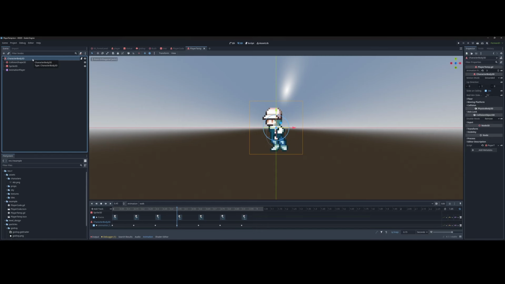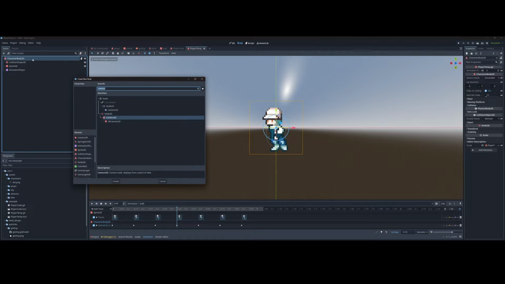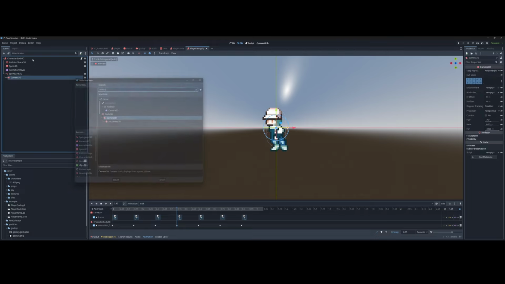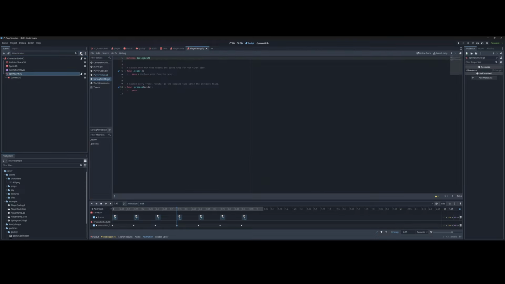With the animation and movement code ready, let's set up the scene for camera movement. Add a 3D SpringArm node and create a 3D Camera node as a child to the spring arm. Create a script and attach it to the spring arm.